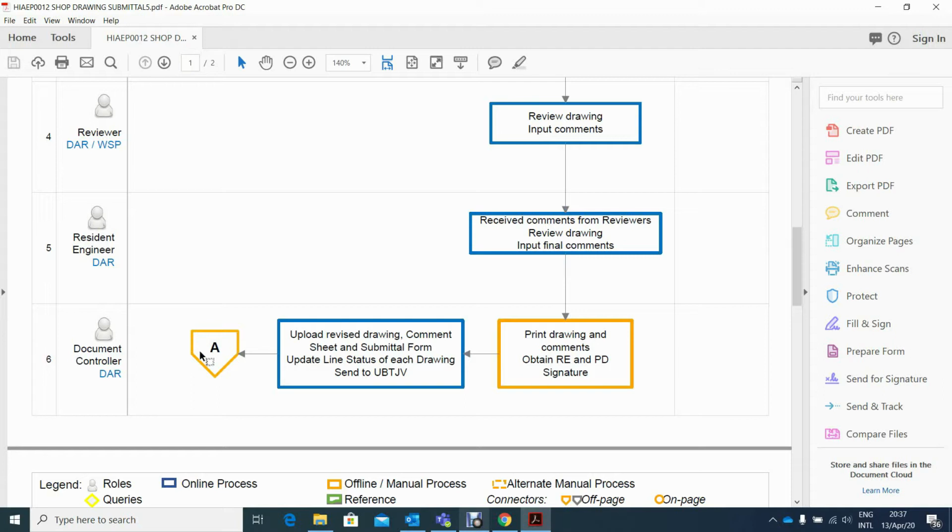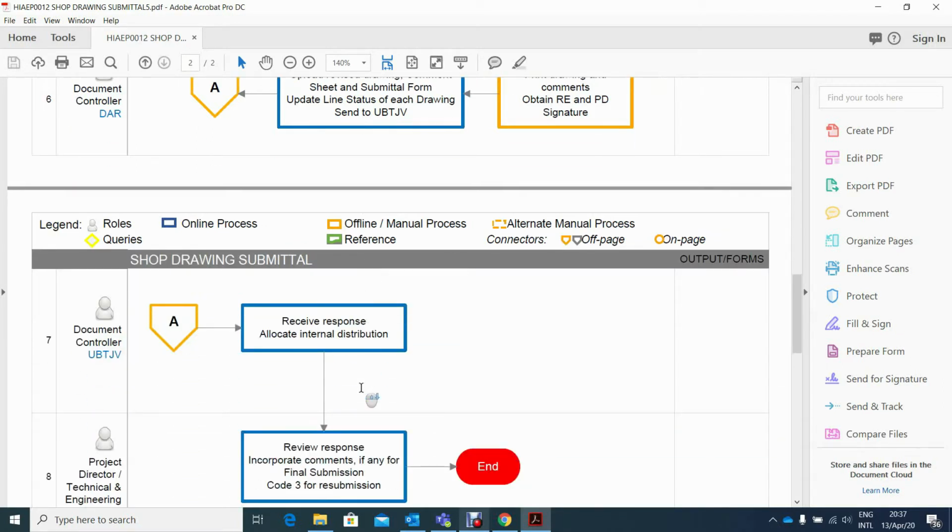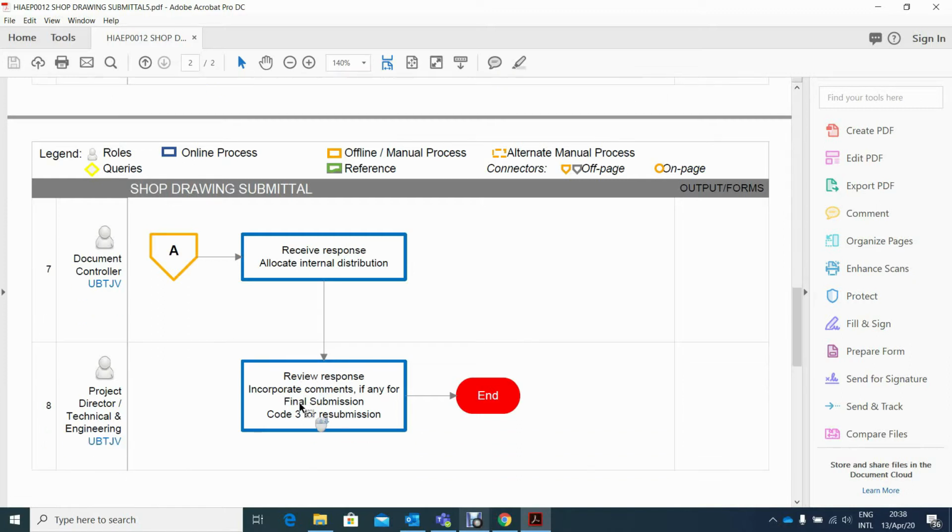Then he will upload the revised drawing and comment sheet and submittal form in the Unifier and update the line status of each drawing. It can be code 1, code 2, code 3, or code 4. Then he will send it to the UBTJV document controller. The UBTJV document controller will receive the response from DAR and allocate the received response for internal distribution. The received response will then be reviewed by the project director and technical and engineering team, and if it's code 3, then it will be subject for resubmission.